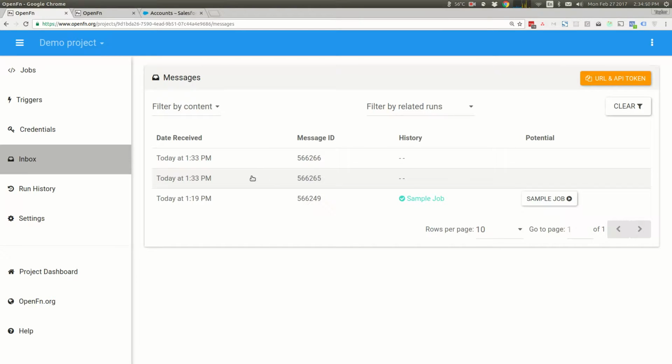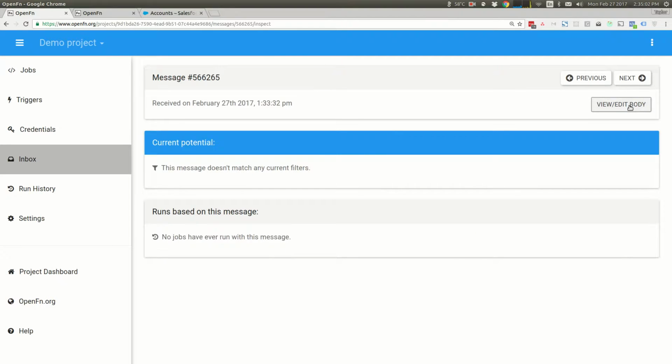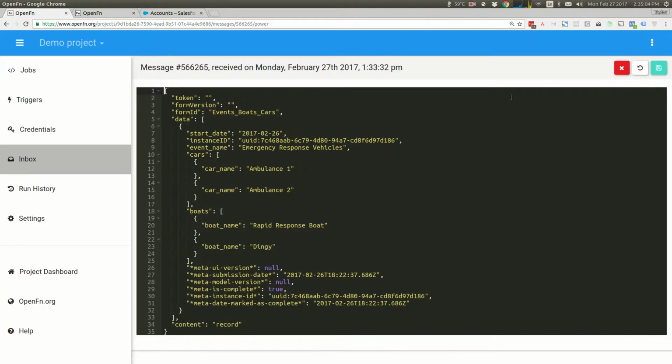So in the last video, we configured OpenDataKit to push new form submissions in real time to OpenFunction. And here we can see one of those form submissions showing up in our inbox. I'll go right to the JSON view so you can see what's happening.